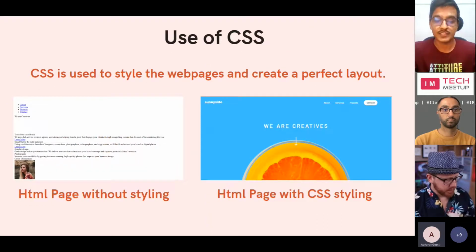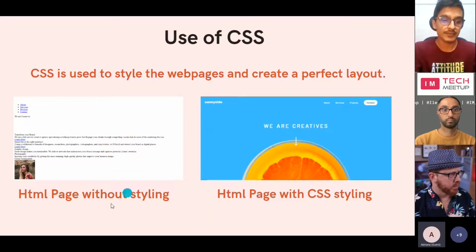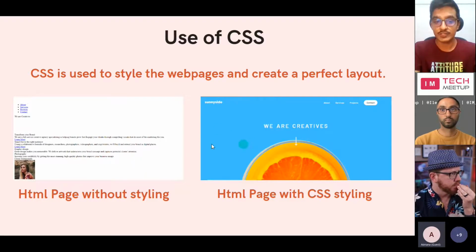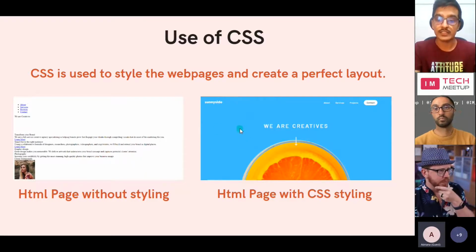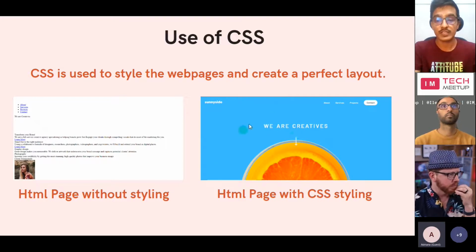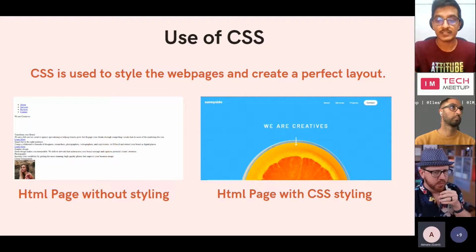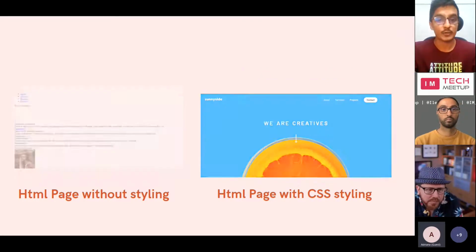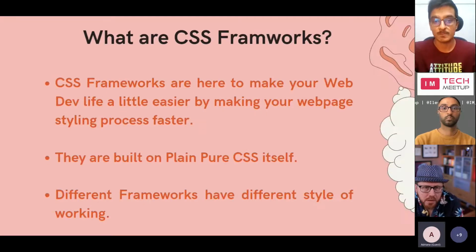So for the use of CSS, of course, we will finish this, but this is just an intro video. An HTML page without styling will look like this, and on the right side, after using CSS, it will look something like this. That's the main use of CSS, and that's why CSS is so important to improve the user experience and to improve website conversion also.